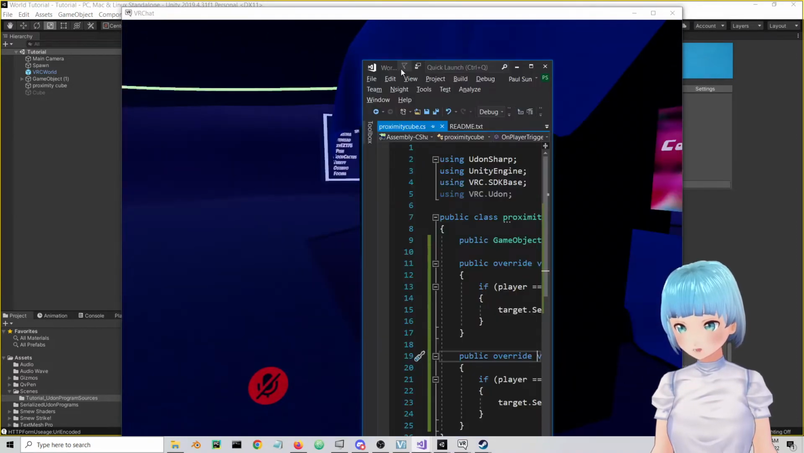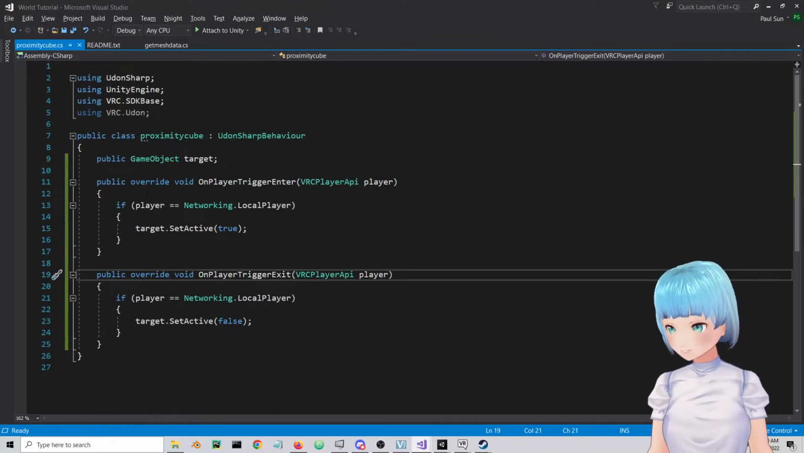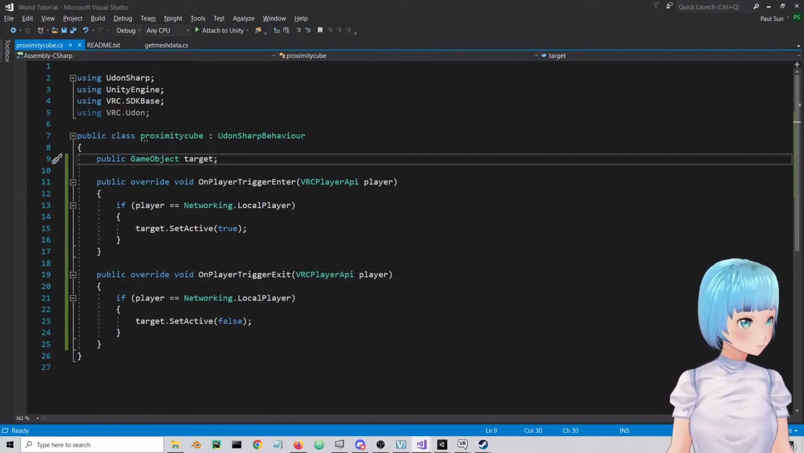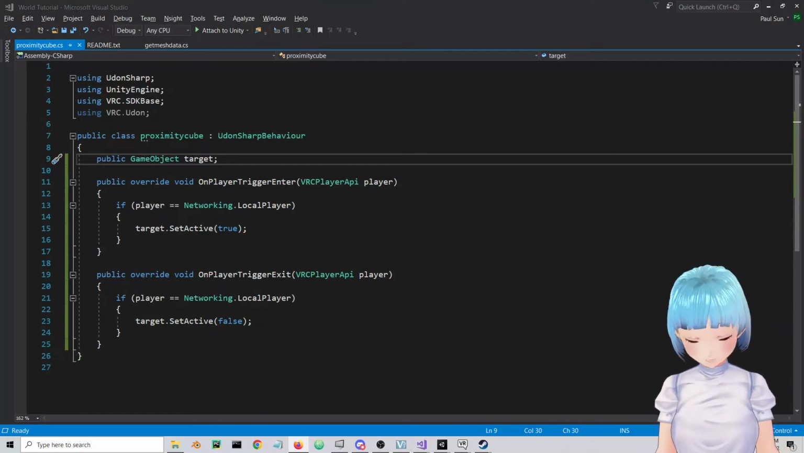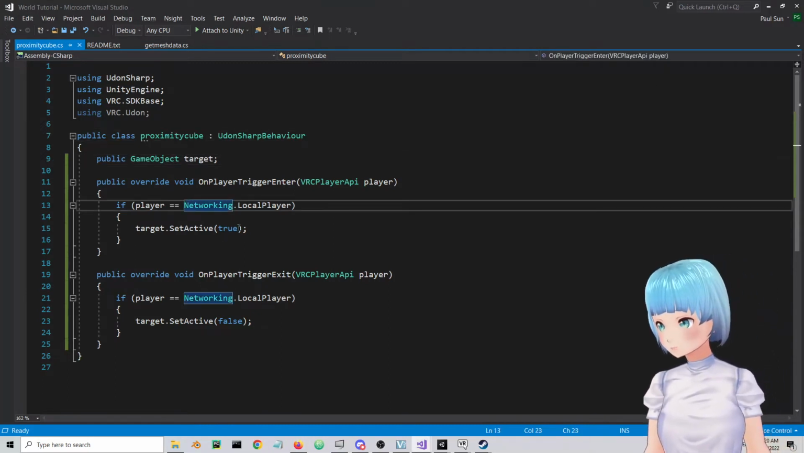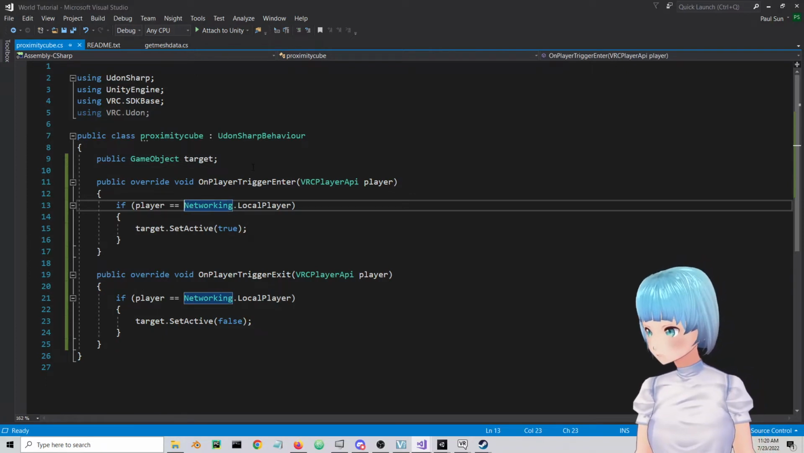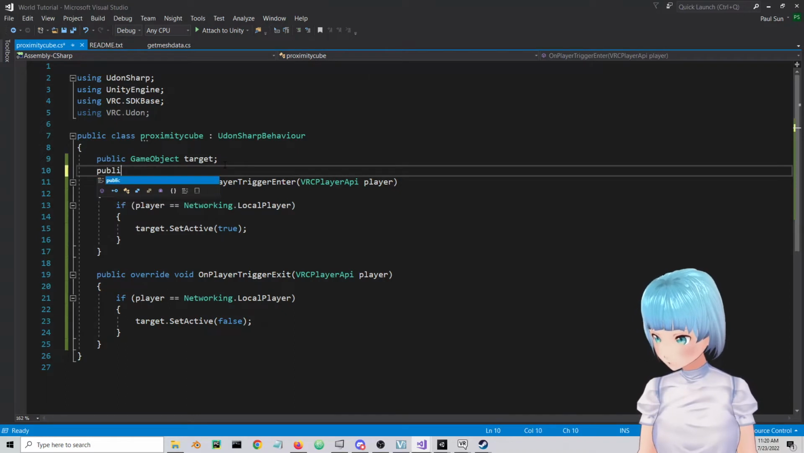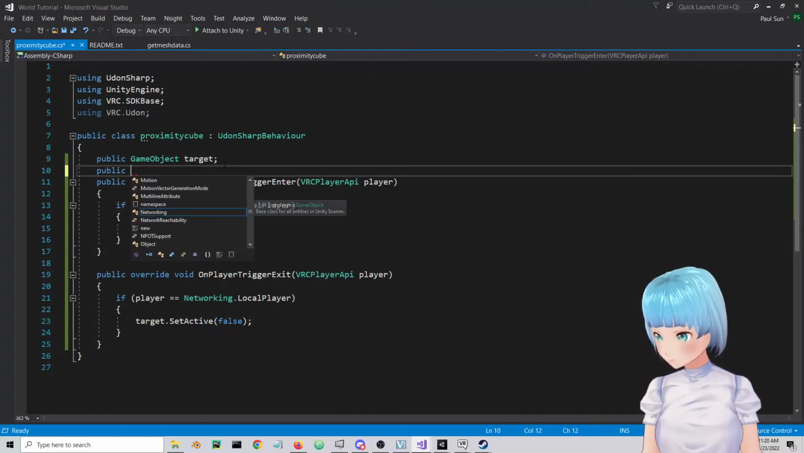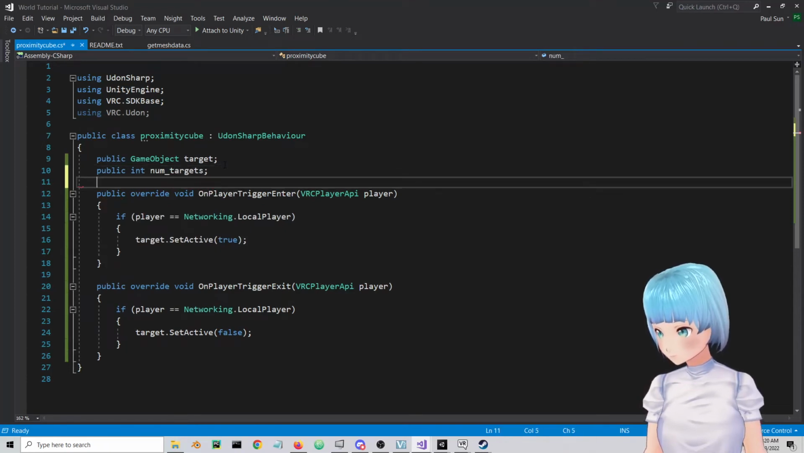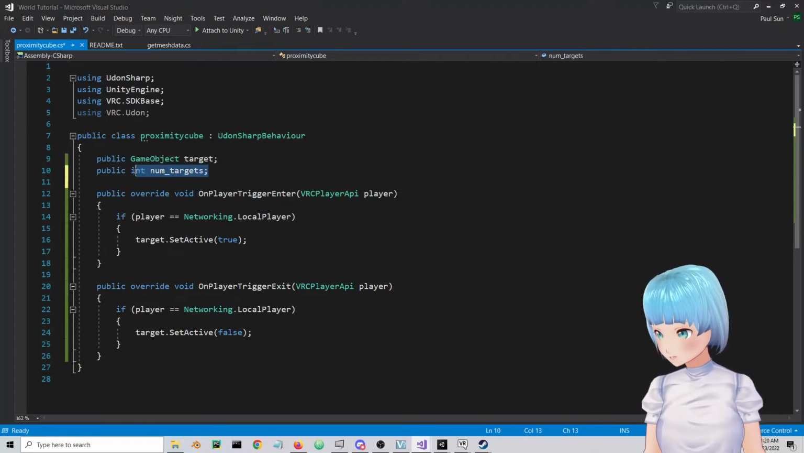Again, if you wanted to make this for multiple objects, then let's just do this. There's a for loop in C#. I think it goes like this. You have a variable and you want to say how many targets you want, right? So this is int num targets, the number of targets you want.